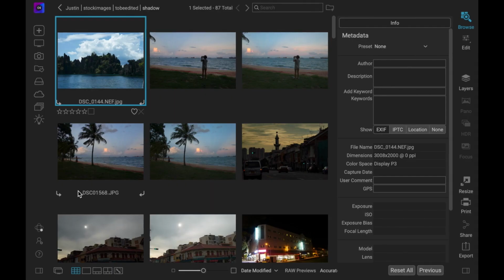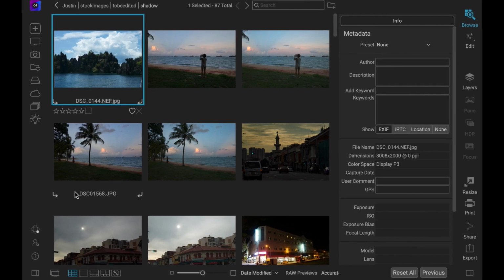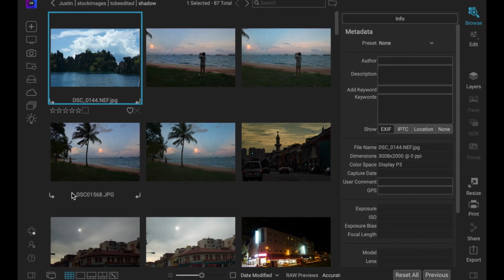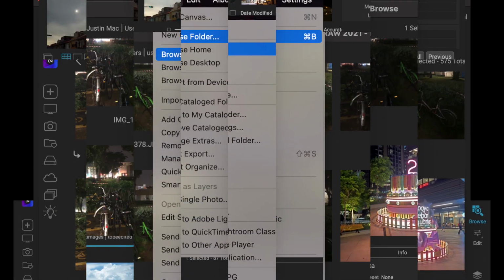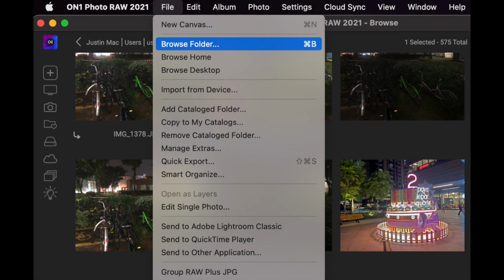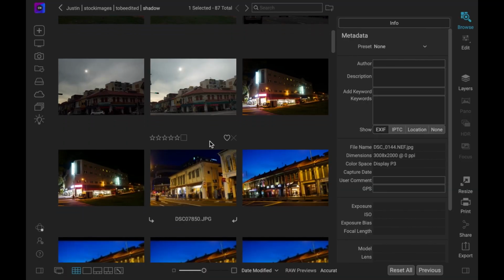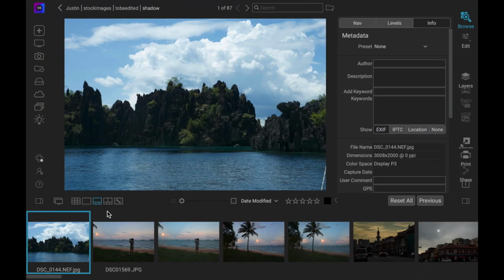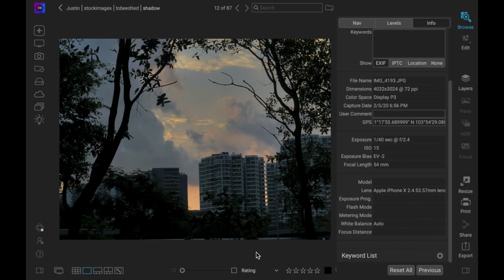So feature number one, reliable photo browsing. On1 Photo has an excellent photo browser with similar features to Lightroom. You can browse photos directly from a folder without requiring you to import it into a catalog. On1 supports grid view, film strip view, or full view type photo browsing.